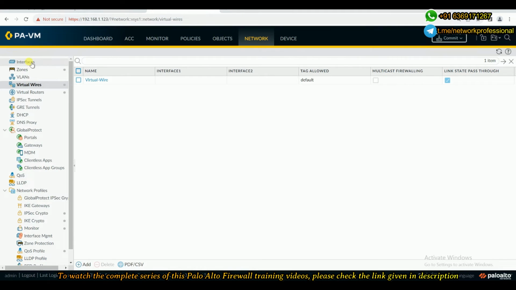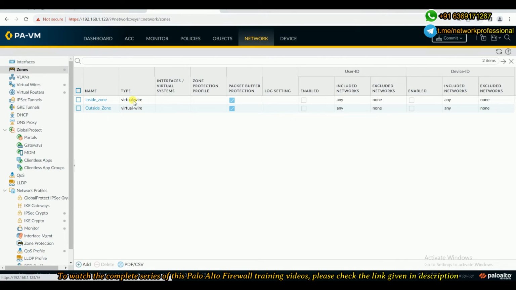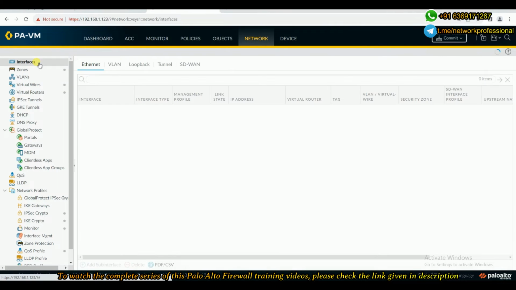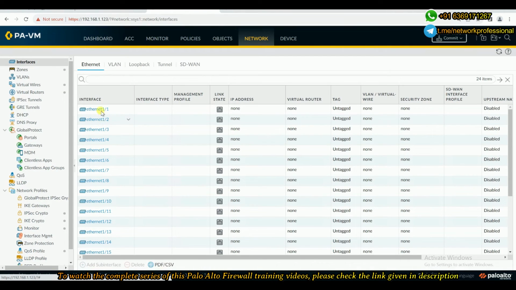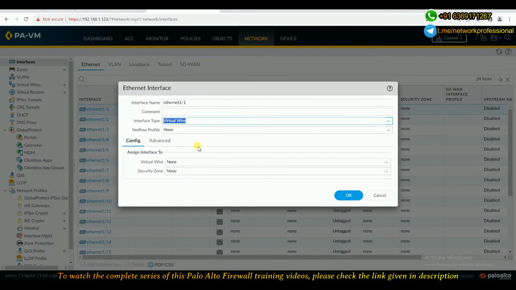Once it's done, I'm going back to my interfaces. First I created the zones in virtual wire mode, then I went to virtual wire and created a virtual wire. Now in this third step, I need to go to my interfaces. Interface 1/1 is connected to the inside zone, and 1/2 is connected to the other side. I'll open this, and the interface type here is virtual wire.